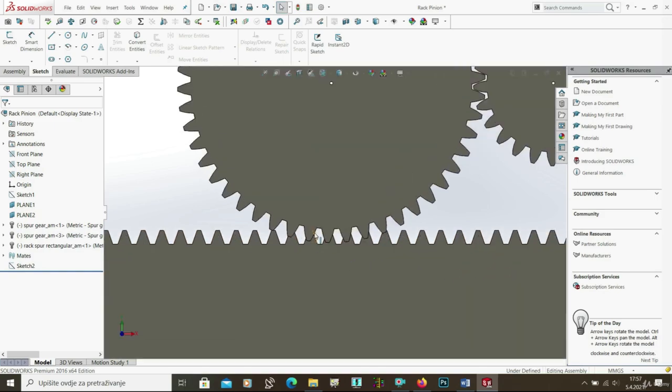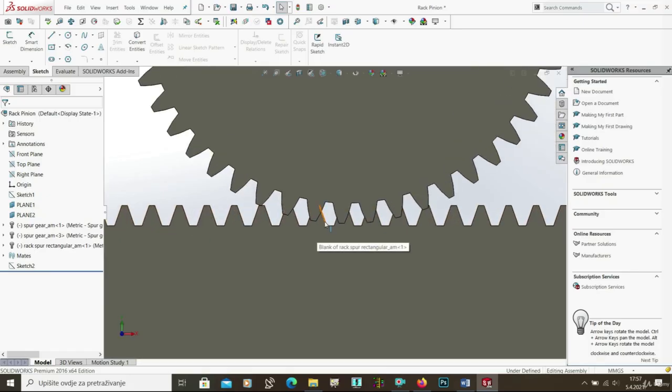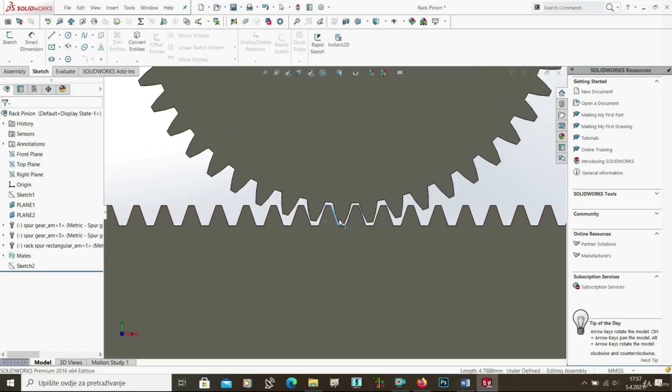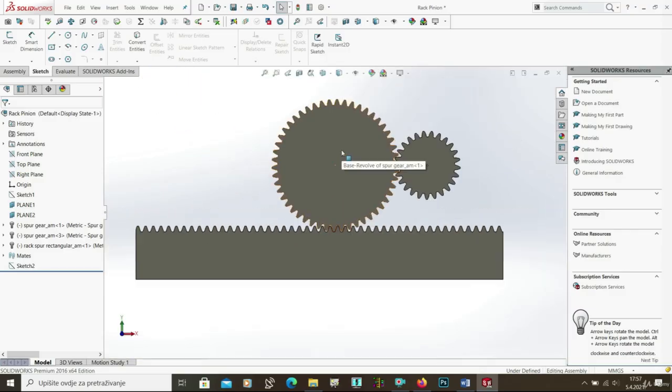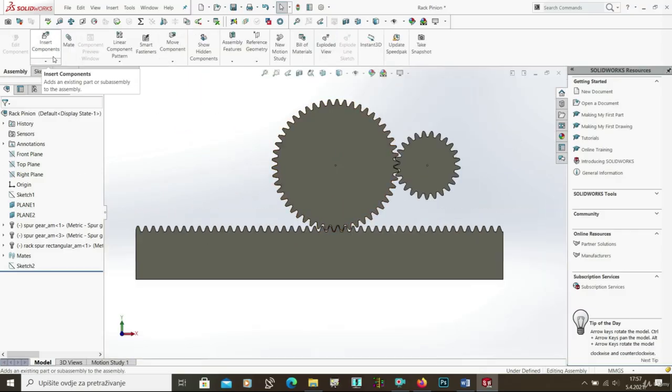So first, let's position this rack here. Let's drag this and let's go something like this. This will be our position. And now let's go here to the assembly tab. Let's go to mate.